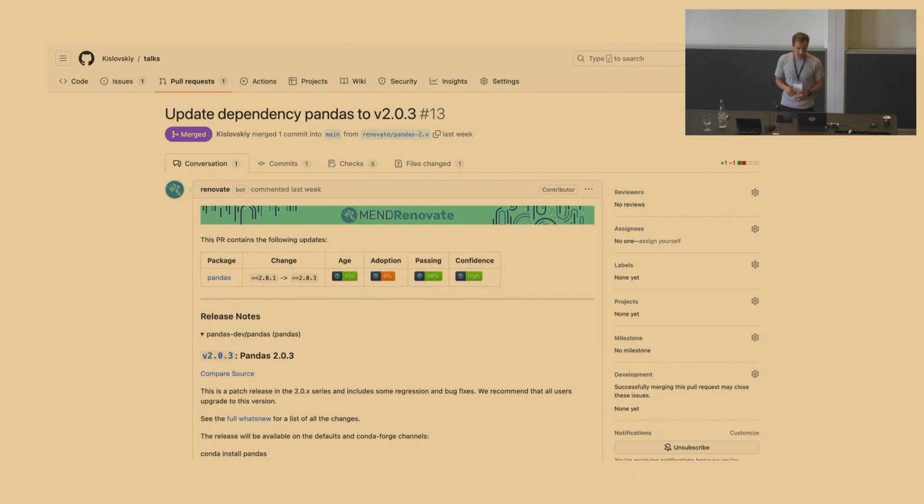Yeah, and it's actually quite cool because, for example, in that case, I use Renovate, and it already shows me that, OK, pandas released a new version. We see that it's 45 days old. Only 9% of people merged it. And the confidence is quite high. I think it's computed by the number of times people revert that commit.